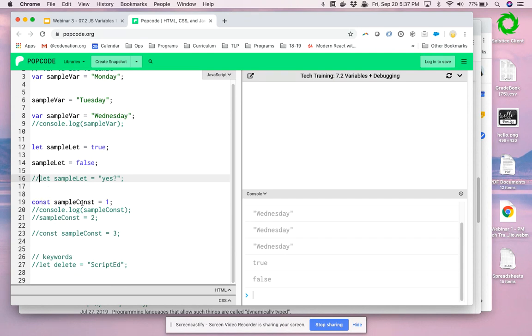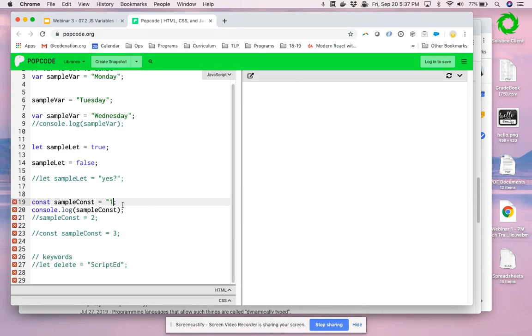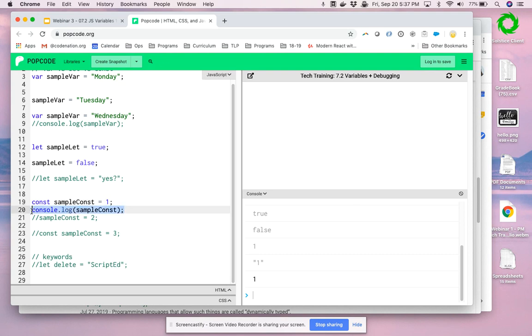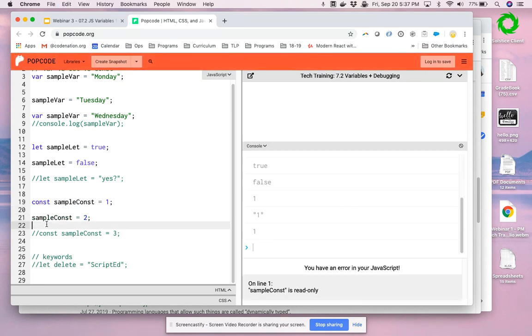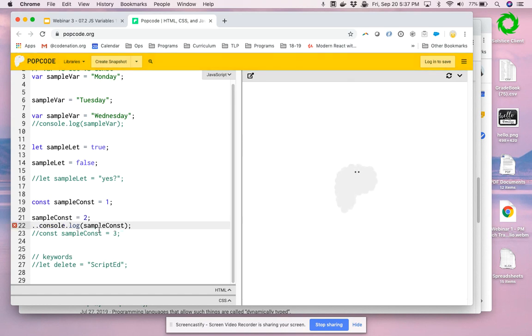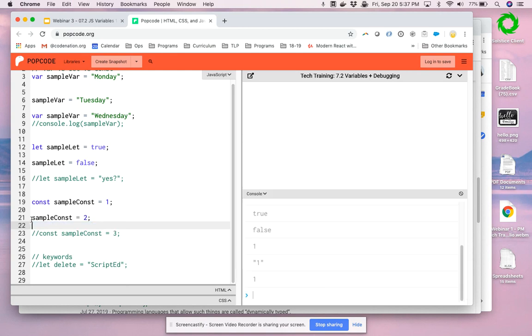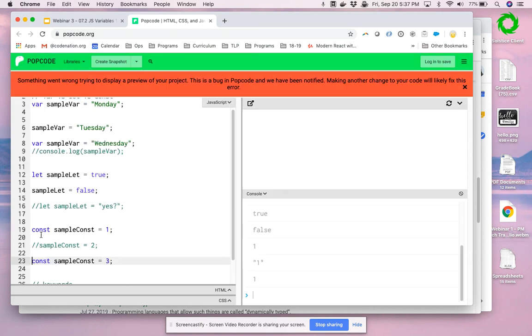And finally we have const sampleConst equals 1. So if I console log it, I get 1. Again, no quotes, right? If I put quotes here, now this is a string, even though it has the number 1 in it. So I'm going to take this out. I'm going to show you that I can't change it. Here we go. It says sampleConst is read only, right? You cannot change the value of a const. So if I say const sampleConst equals 1, it's going to be 1 forever. And Popcode is giving me an error because I cannot change what it is. Let's see if we can redeclare it. No, right? It is angry as well. Block scoped.